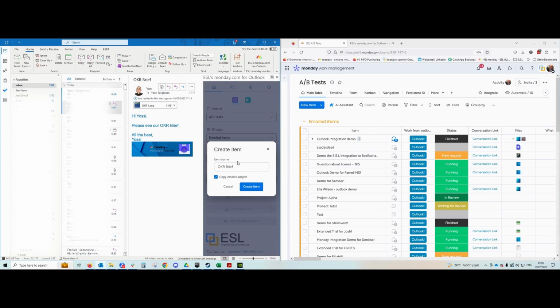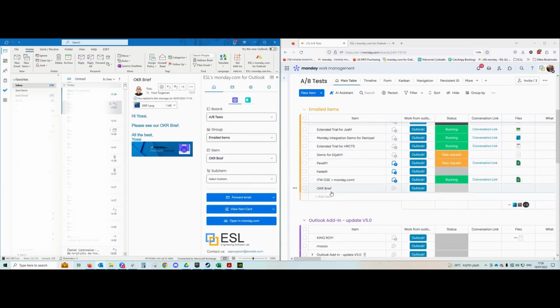Please bear in mind, if you have a long reply to this email thread, and the email will be reply, forward, and then the OKR brief, we will take those off for you and only keep the filet of the name, which in this case is OKR brief. So once I've selected the name that I want to give, I can click create item, and that item is already created for me at the bottom of my group emailed items, and I can see it here.